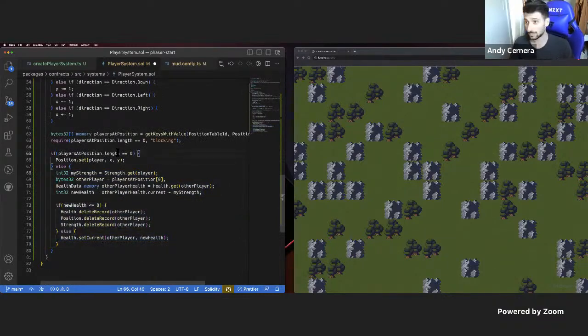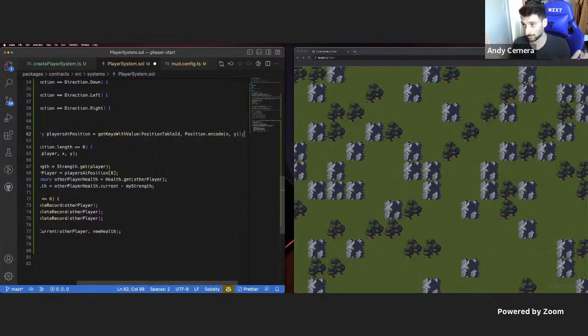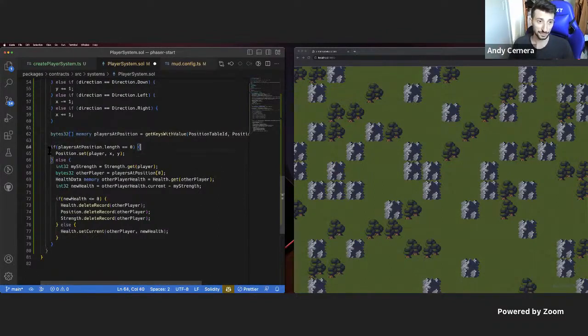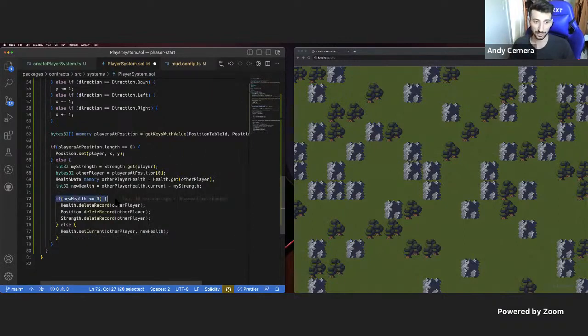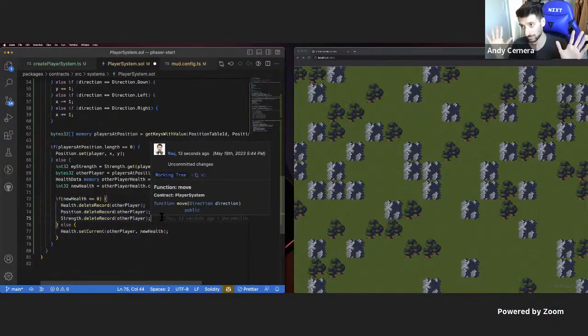In this case, we are checking if there's no one there, so we don't want to say you're blocked. We want to say if there's no one there, yeah, you can move. But if there's someone there, then you initiate combat with them and you apply your strength to their health as damage. And then if their health goes below 0 or hits 0, you are deleting them. That's it. Very, very simple combat system.